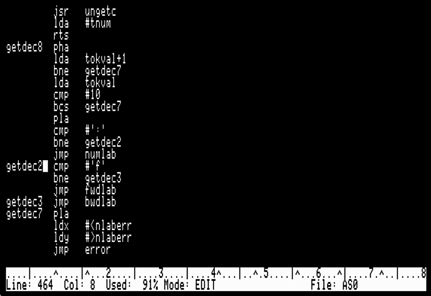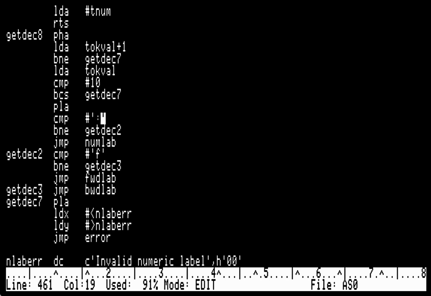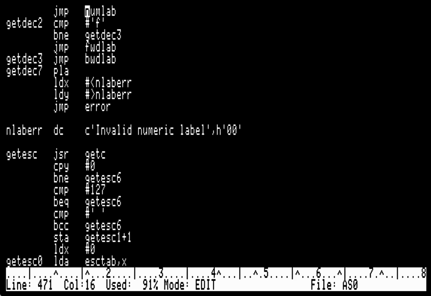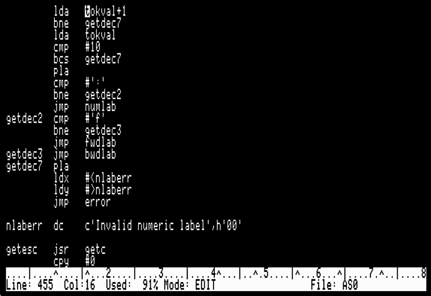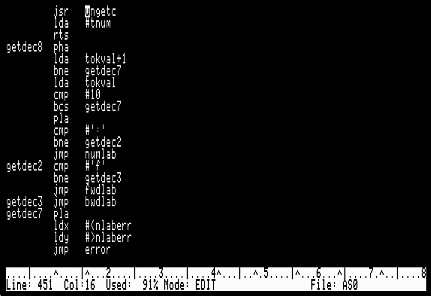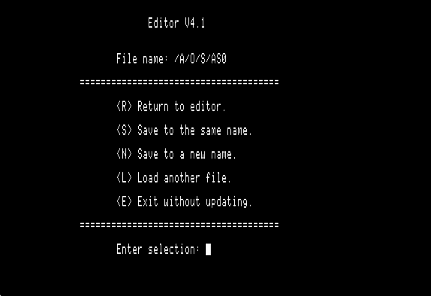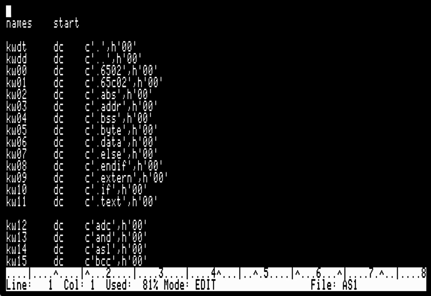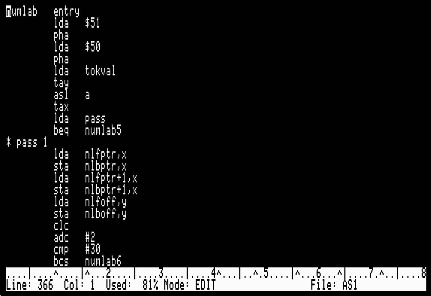If it's a colon, go to numlab. If it's an F, go to forward lab. Otherwise, it's a B, go to backward lab. Okay. So numlab is in a different file. That's all fine. And backward lab and forward lab can be in a different file. So we'll save that. Here's numlab.